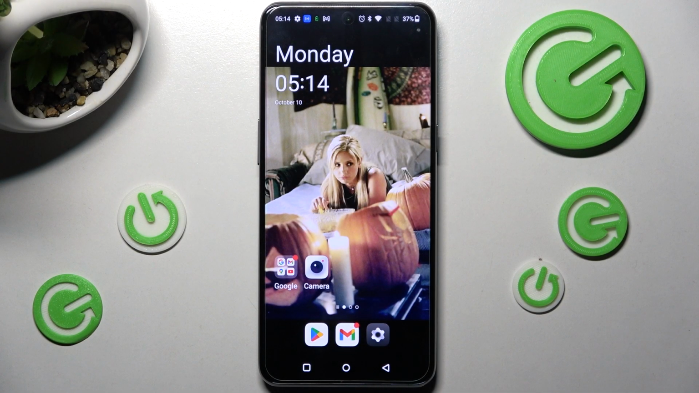Hey, in front of me is OnePlus 10T, and today I would like to show you how you can set up app lock on this OnePlus.